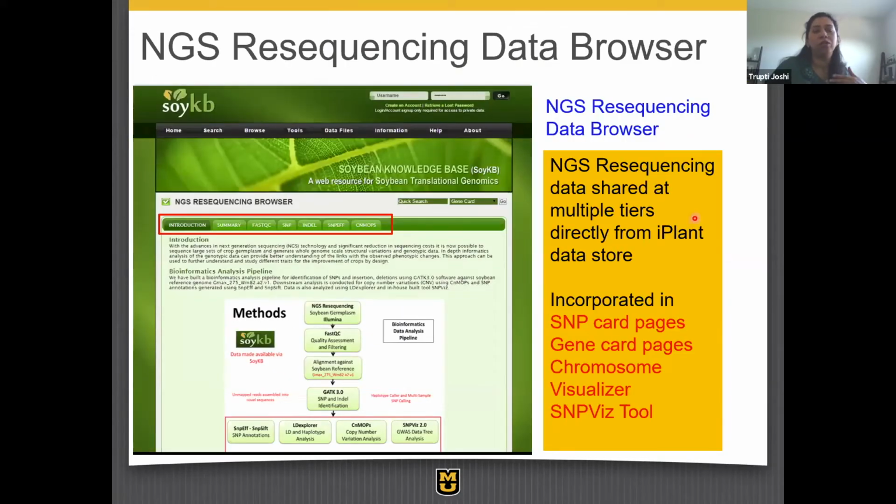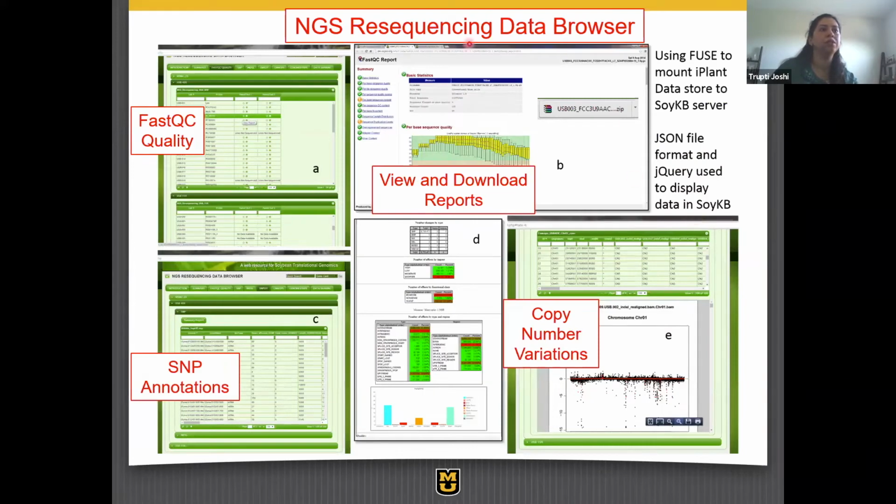But the data that was generated out of that included some 20, 30 million SNPs. Really, it's impossible for anyone to query through that data unless there is a good web-based user utility. So we built this next generation sequencing resequencing browser, which gives users access to everything from the raw data to their quality reports to actual SNP annotations, seeing the effects of the SNPs, or looking into what regions were affected by copy number variations from these different data sets. This is again publicly available to look at information on close to about 1,000 soybean genomes on SoyKB.